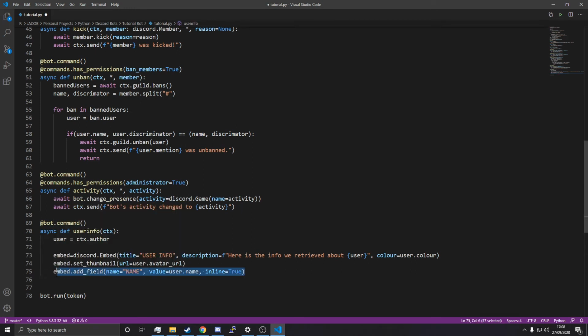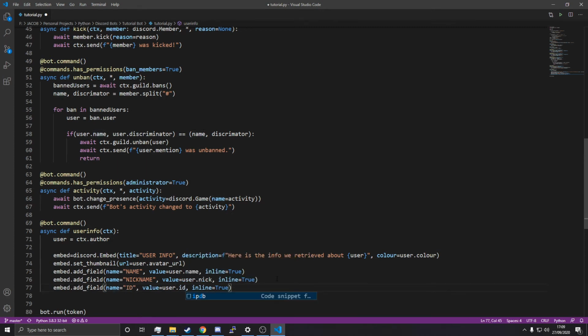Okay, and now we're going to copy that because we are going to create a similar thing, and instead of name we're going to do nickname, and instead of user.name, user.nick, and inline still is true. This means that if the user has a nickname in the server, it will display there. We're going to do the same again, just copy and paste it, and instead of name we're going to do ID this time to get the user's ID, and you guessed it, value is just user.id.